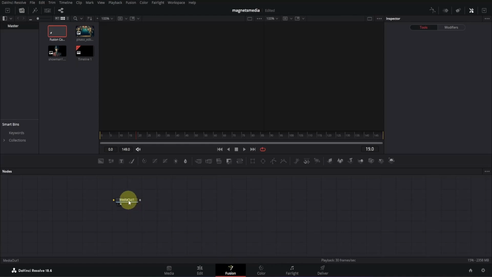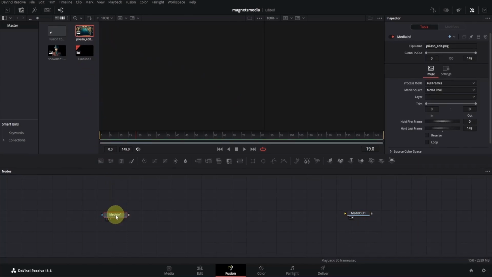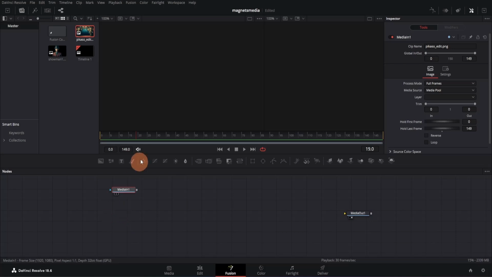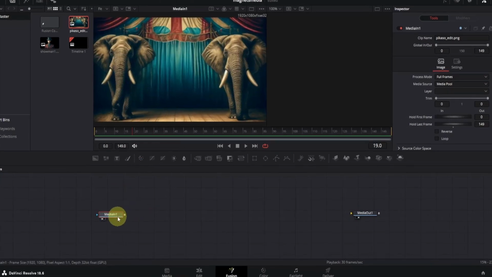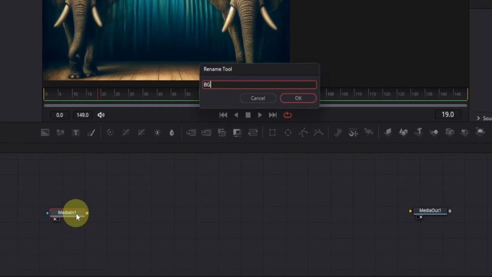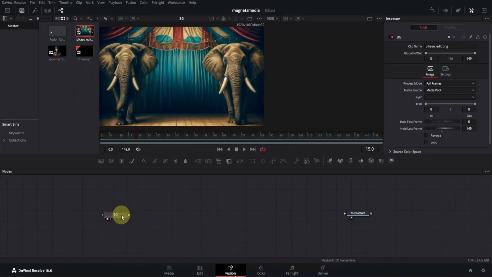Now, our first task is to transform our background and character PNGs into 3D and set them up in 3D space. Let's do it. Go to the Media pool and drag the background image into Workspace. This creates a media in node. To view it, drag it to one of the viewers. Click on the media in node, press F2, and rename it to BG. Renaming nodes is important.